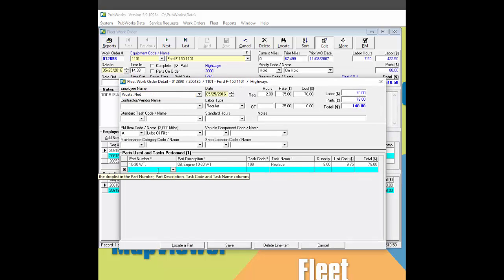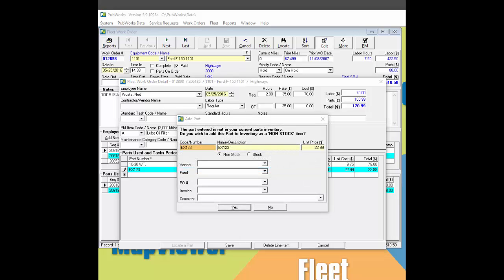Into the parts grid, in the part number cell, type in EX123, tab past description and task, put in a quantity of 1 and a unit cost of $22.99. Hit tab. This screen provides 6 additional fields for extended information on the new part. These fields, if filled out, will be stored with the new part record in your parts inventory. Let's see how that happens.